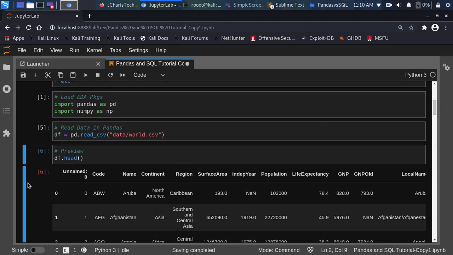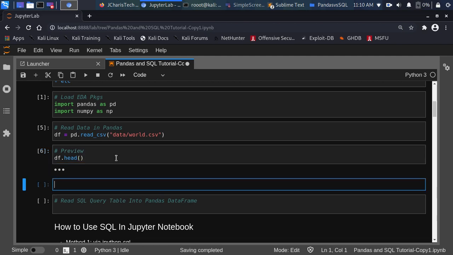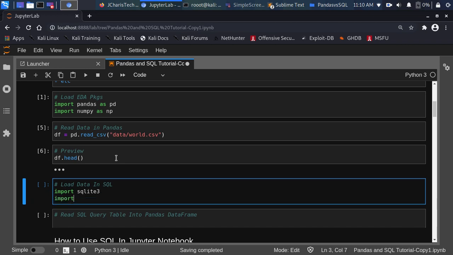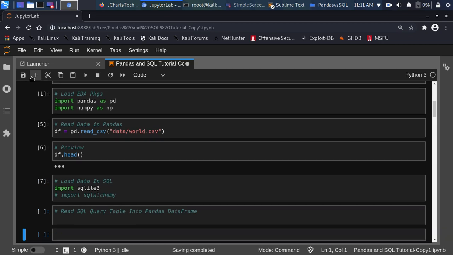Now let's see how to read data in SQL. It's very simple. How do you load data in SQL, right? How do you load your data? First of all, you must import the package. So import sqlite3. You can also use SQL engine, so SQLAlchemy, right? Any of them is going to work, either the first one or the second one, but let's use SQLite for now to make our connection to our database.